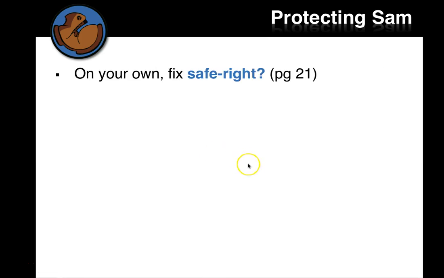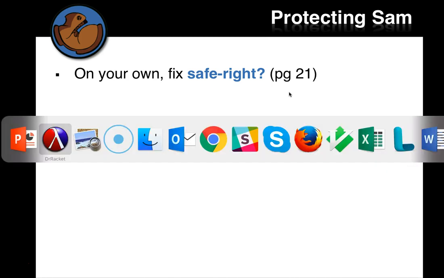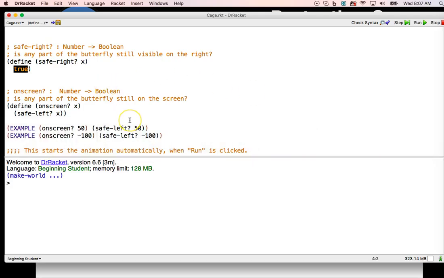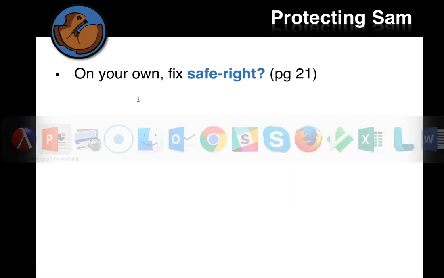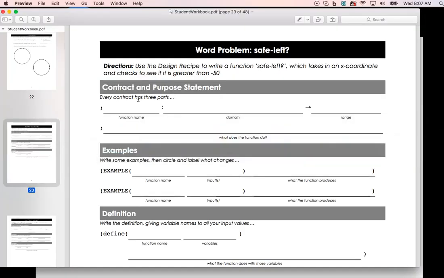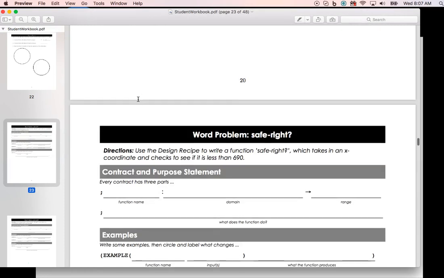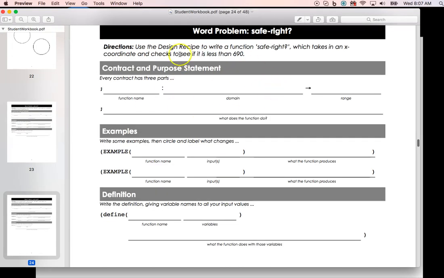All right, now, so you should have in your workbook page 20 already filled out, and you should have in your code safe left already filled out like this, except you can use different tests if you want to. Now, go back to your workbook, and on page 21 is safe right.